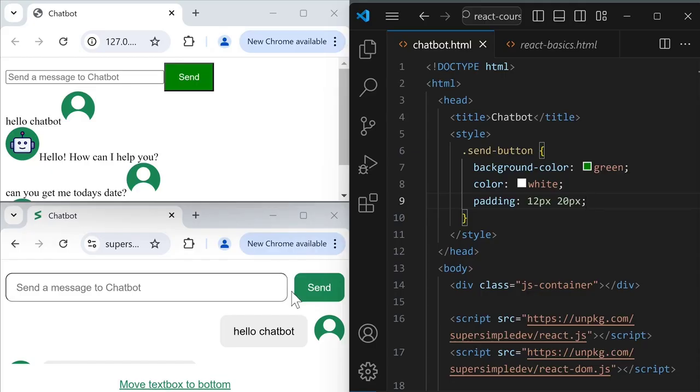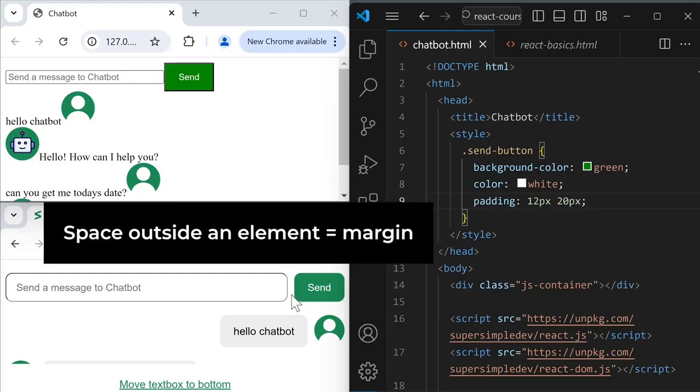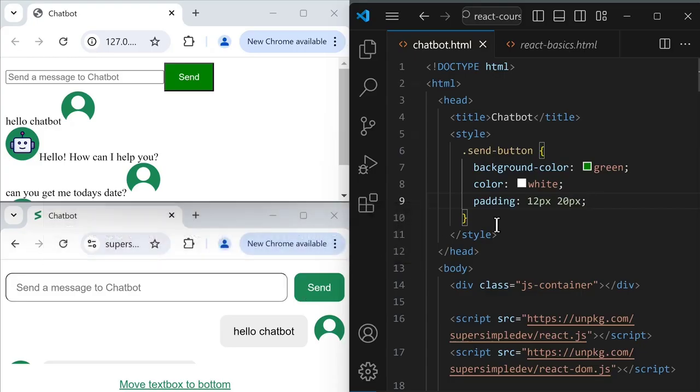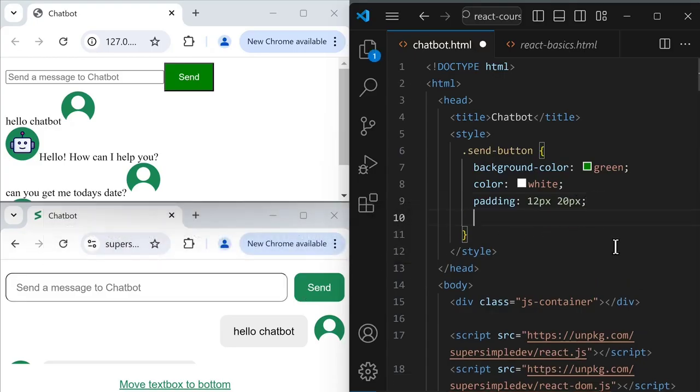Next, let's add some space on the outside of this button on the left. As a review, space on the outside of an element is called margin. So in our CSS, we'll add margin-left: 10px, and save, and that looks close enough. Next, our button has a border around the button, but in the final design, there is no border.